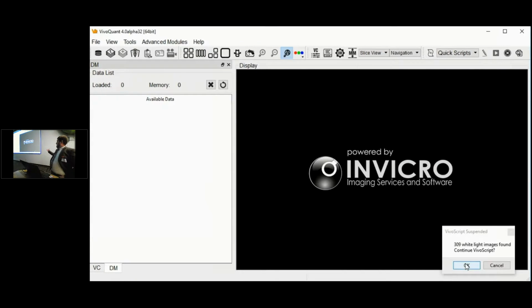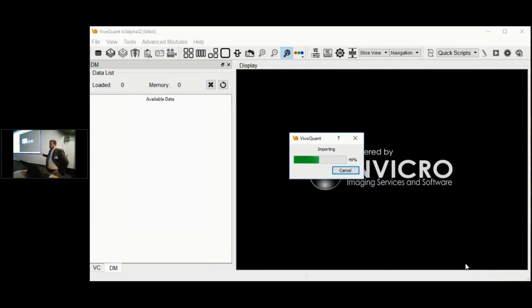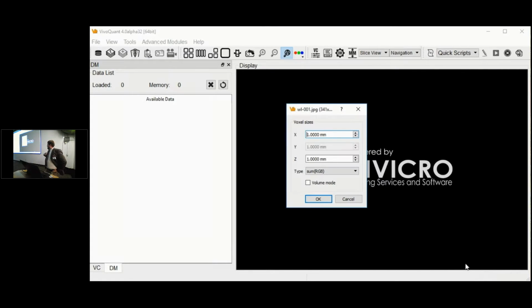We found some white light images. Yes, we would like to continue. They got brought into VivoQuant. We know upstream what the size of the pixels are, so we can enter that. In this case, it was 75 microns with a 25 micron slice thickness.